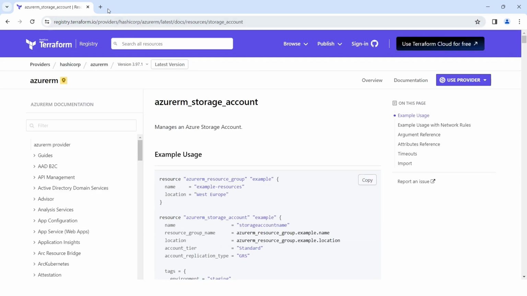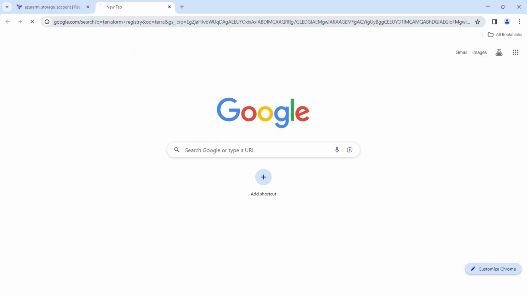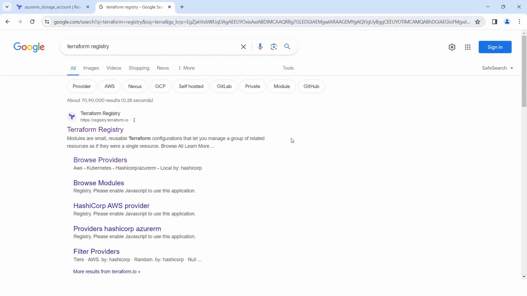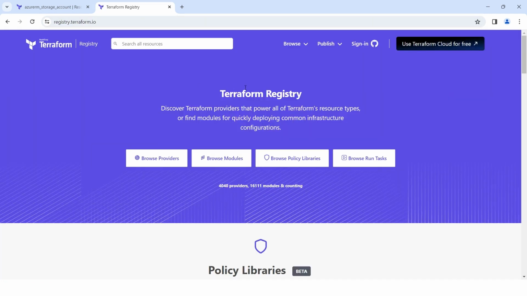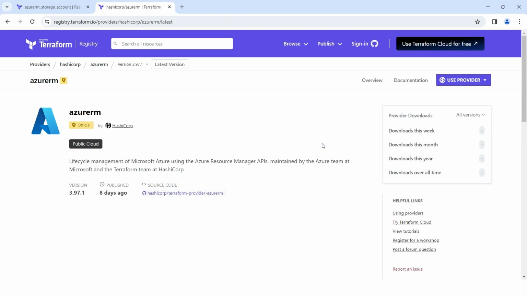Okay. Otherwise, you can do another way. In your browser, you can type Terraform registry. If you type Terraform registry, you can see the first link. Click over there. As soon as you click, you are now in the Terraform registry. Now you have to browse your provider. In my case, let me go to Azure, right? So I have to select Azure because Azure is my provider. So let me select azurerm.